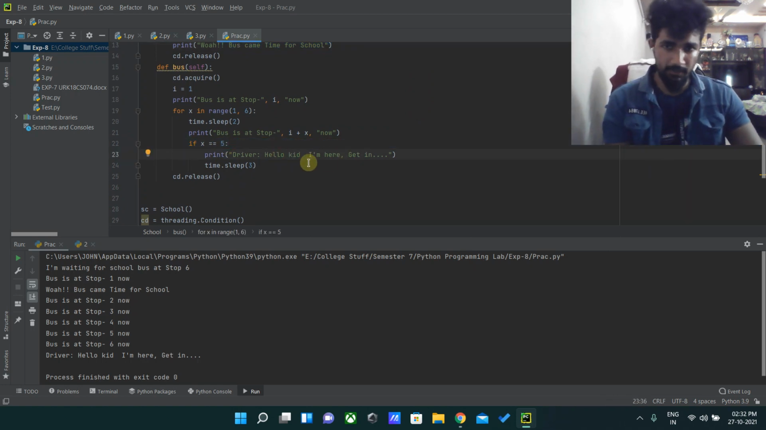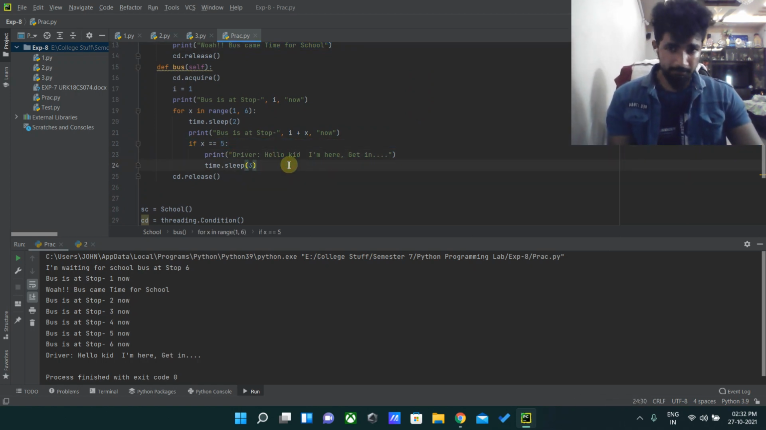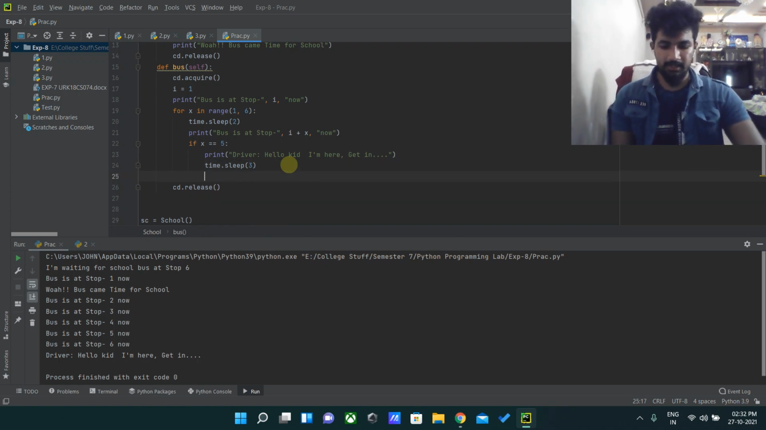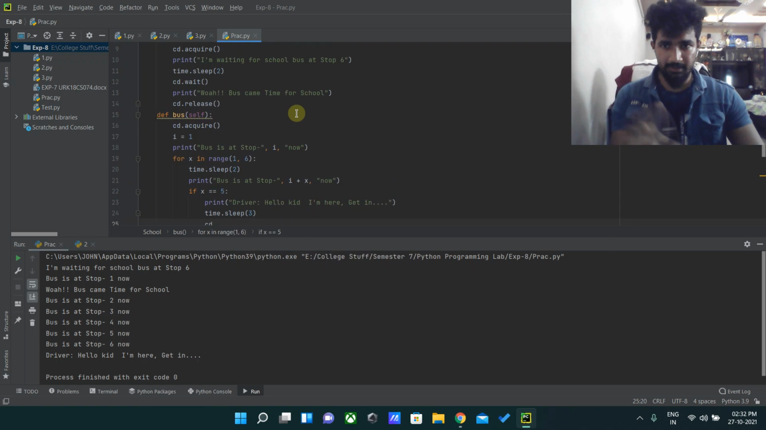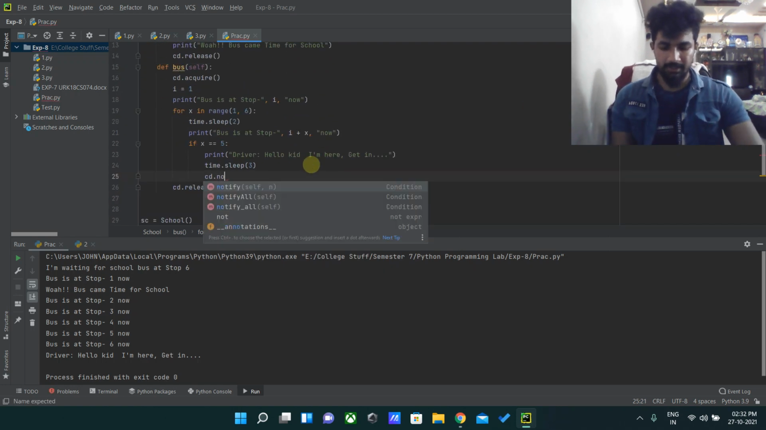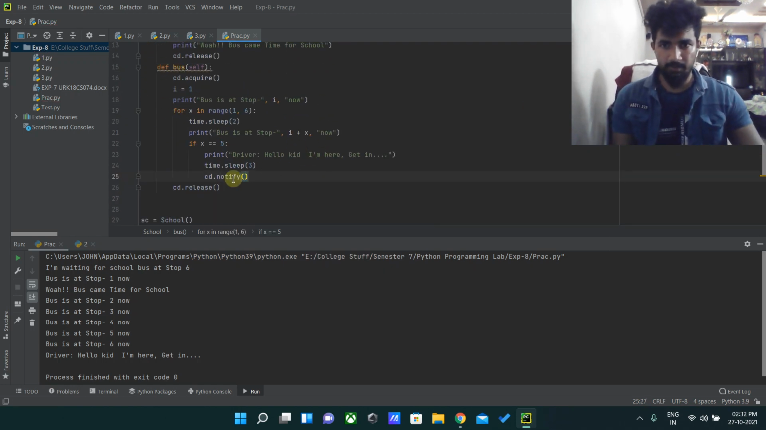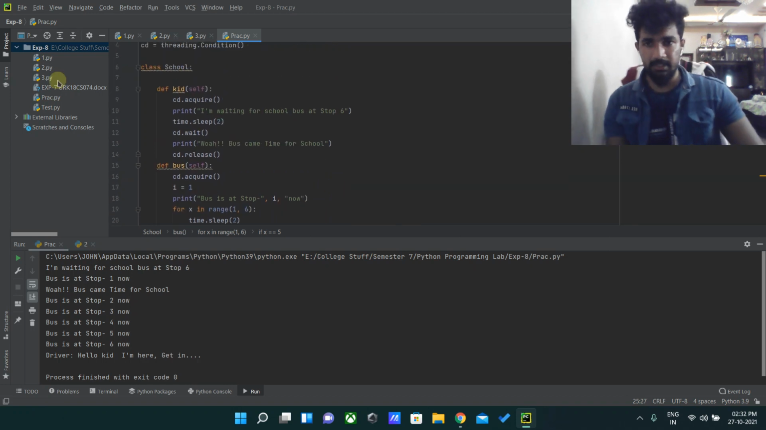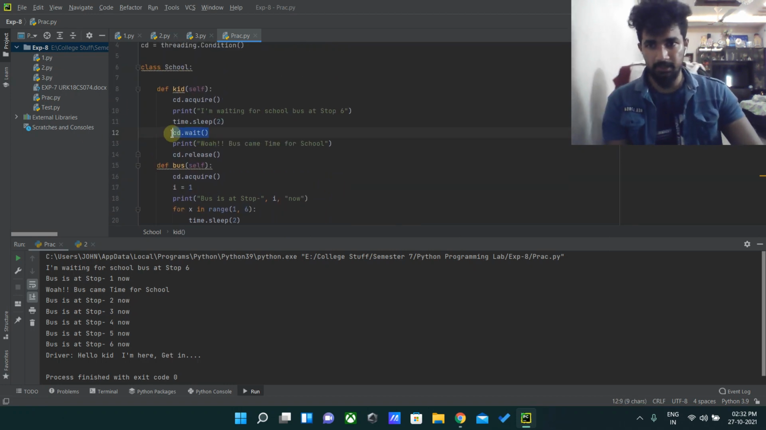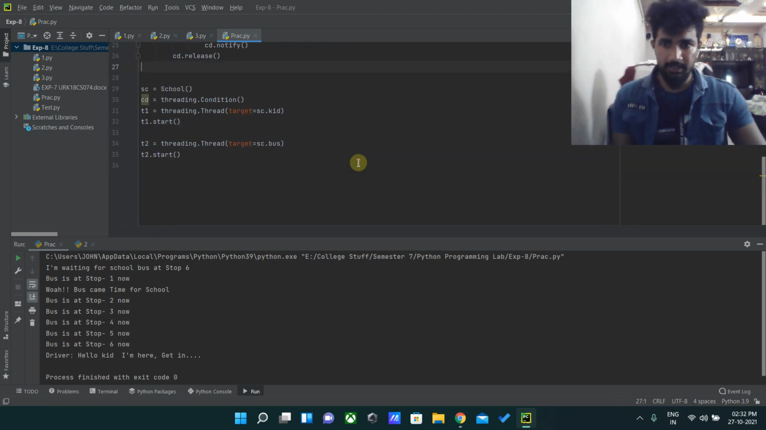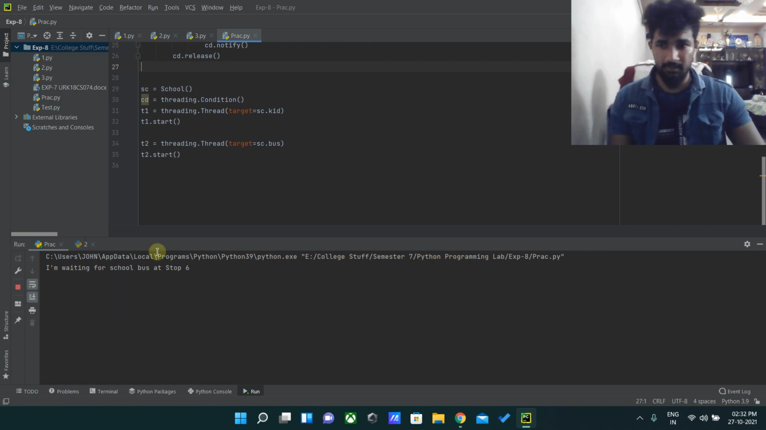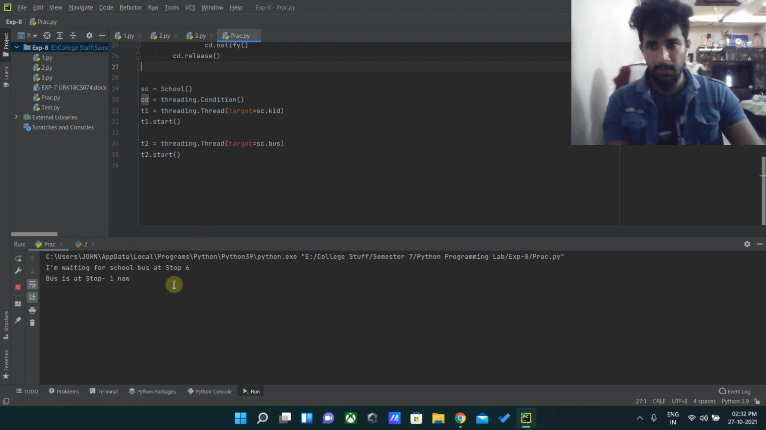The driver says hello, I am here, and then the kid sees the driver and the driver notifies the kid. So when you call notify, it's going to notify wherever there is a waiting situation, which is right here. That's the time when he says the bus is here. So now you can see.